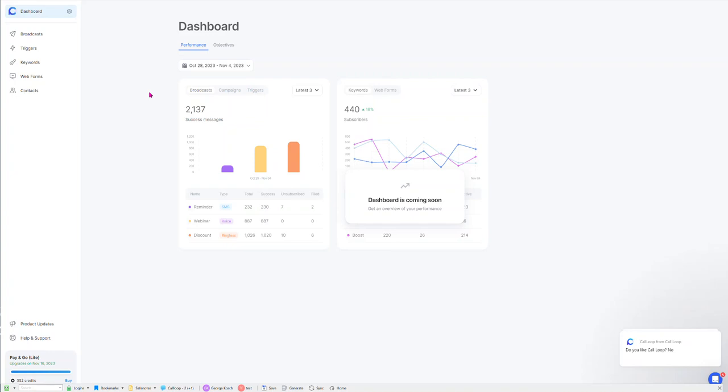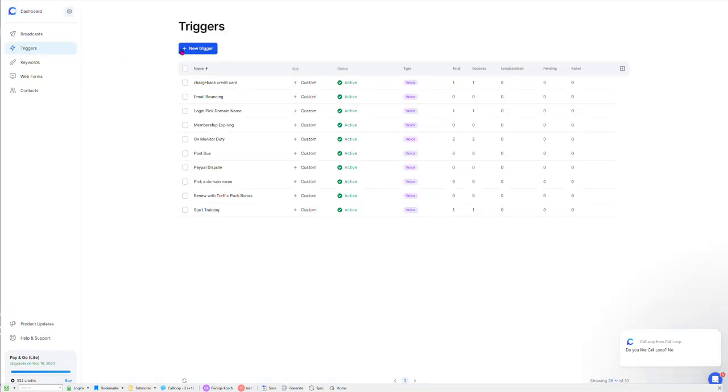So if you're new to Call Loop and you just signed up for Call Loop 2, I'm going to make it very simple. This is a very easy program to use because you don't need to click on anything in here at all except for this button that says Triggers on the left menu. And you can see I have a bunch of them created here, but I'm going to show you how to create a brand new one.